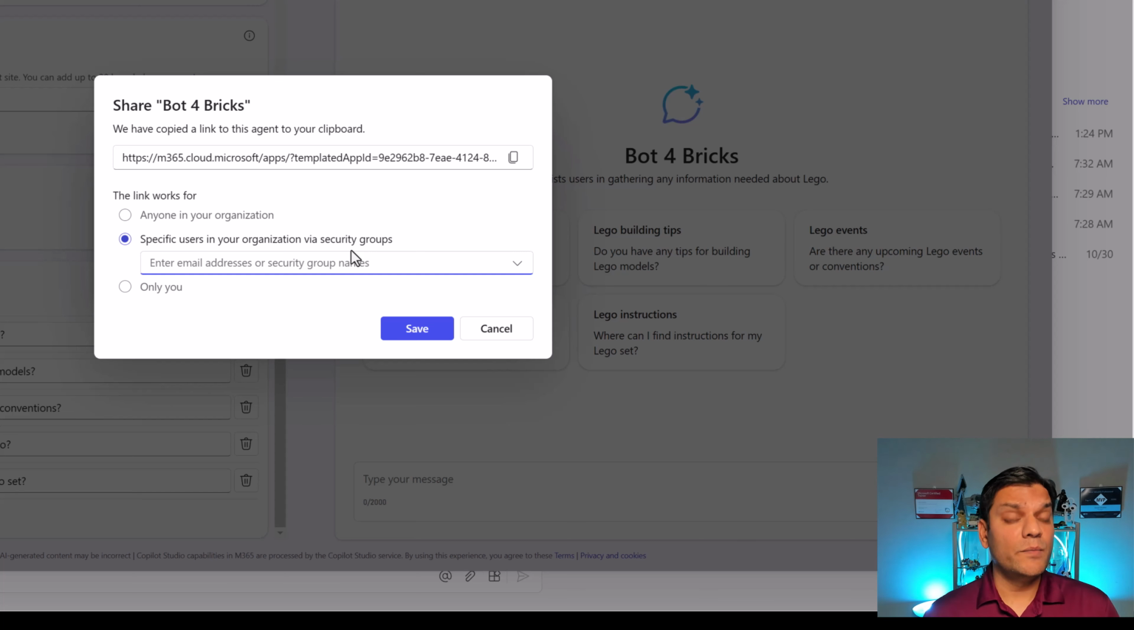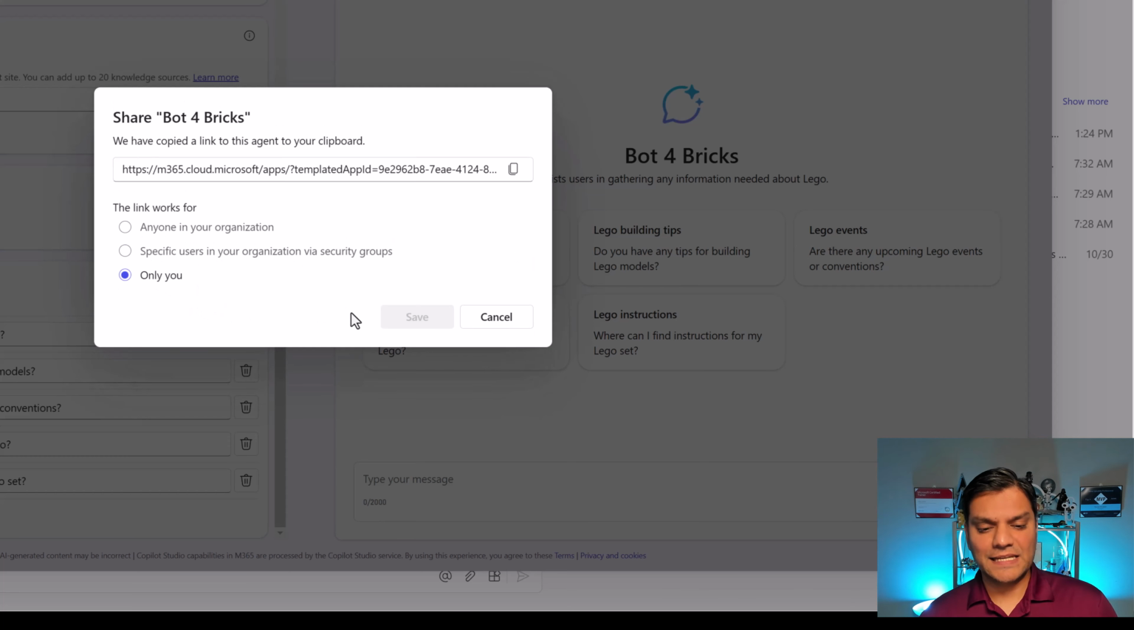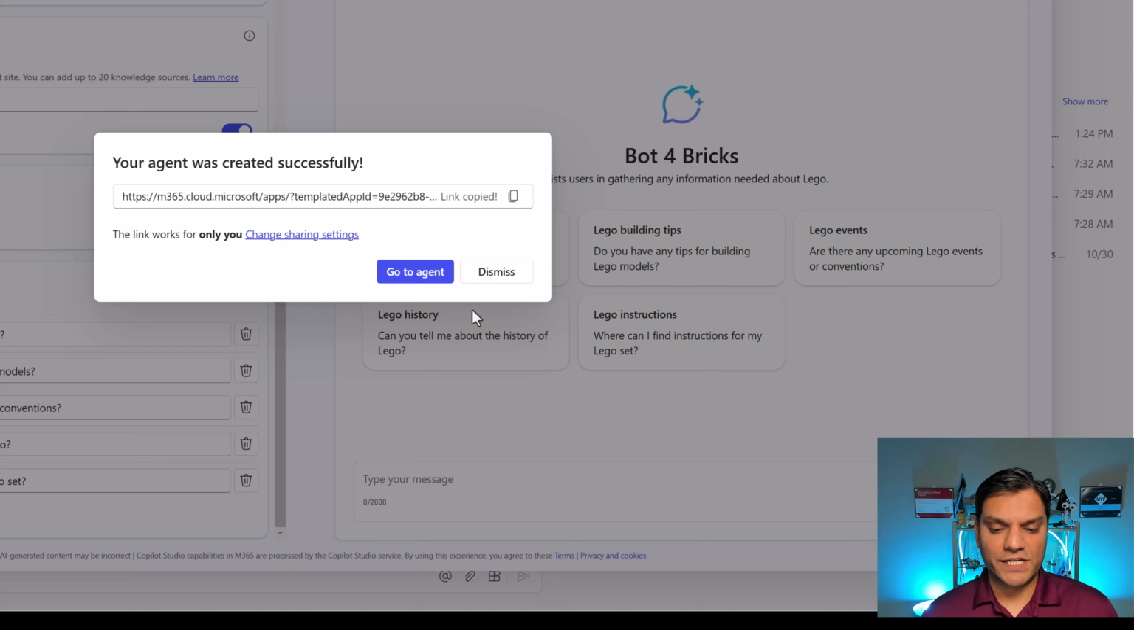So that's a very important thing you need to know: it only works for security groups right now. So these are the 3 options that you have as far as sharing goes. For now, I'm going to select only you because this is a test, and I can click on cancel because it's already shared with me.